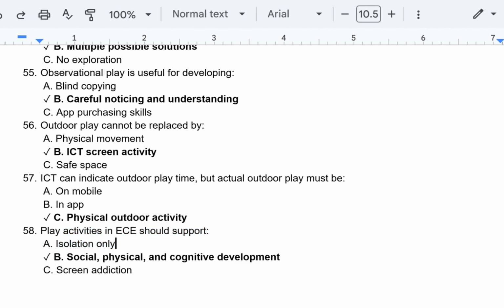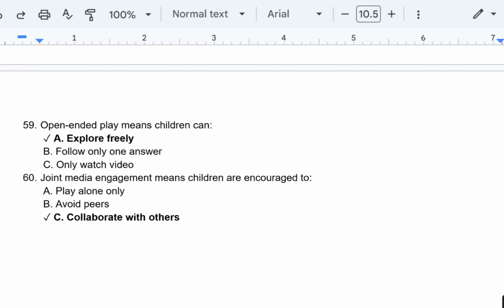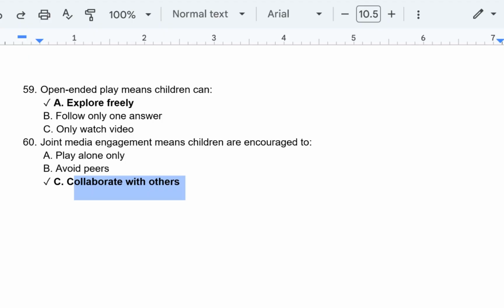Physical activities in ECE should support social, physical, and cognitive development. Open-ended play means children can explore freely. Joint media engagement means children are encouraged to collaborate with others.